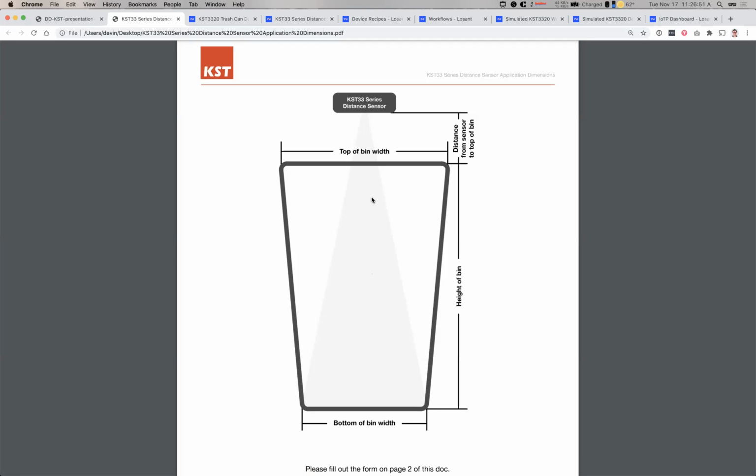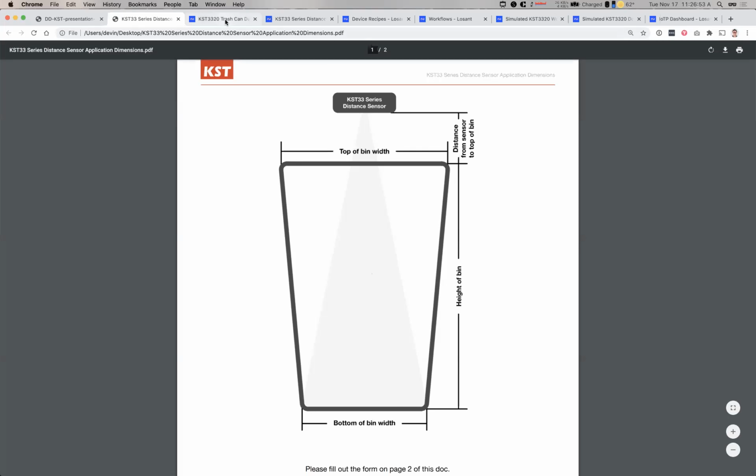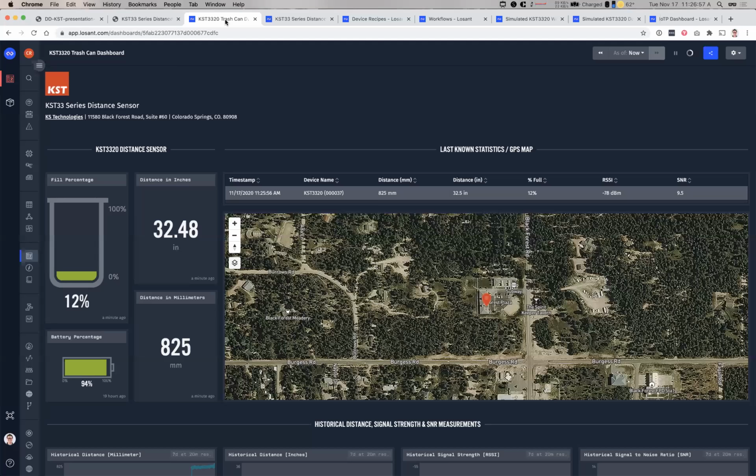So with that, I'm going to jump into a dashboard that we've created using the application template and show you exactly what we can see. So here is one of our dashboards. And you can see we have our distance in millimeters and in inches.